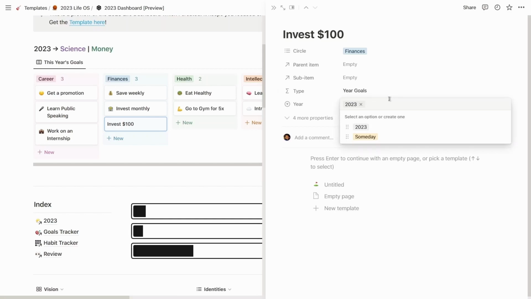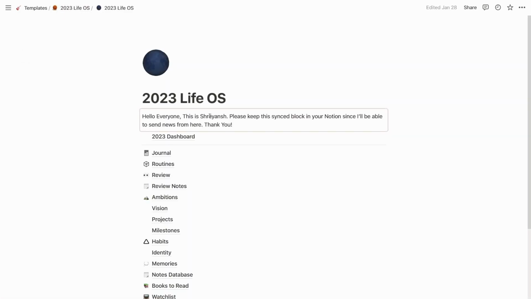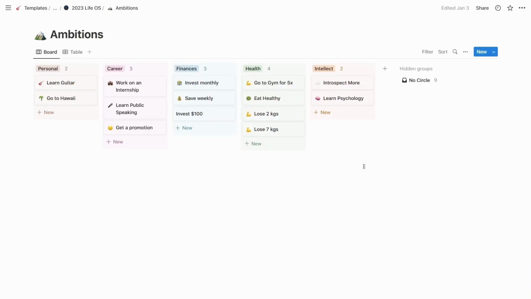So you can focus on either this year's goal, or if you're just planning to achieve something in the future. For example, for me, it would be to skydive. I want to do it sometime in my life, but not this year particularly. So I'll click someday and save it for later. You can access this from the Life OS page I have also provided in the template. And here are the goals, as you can see.